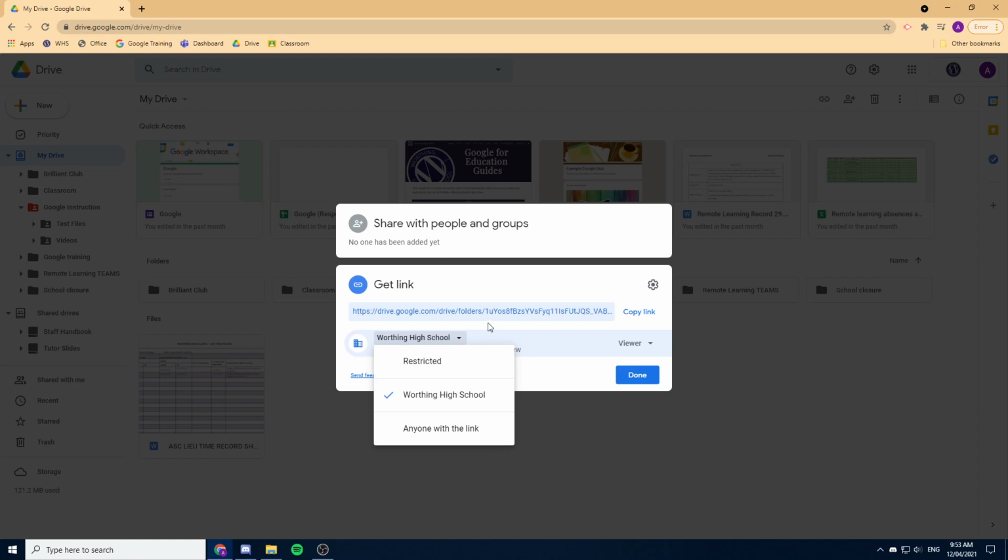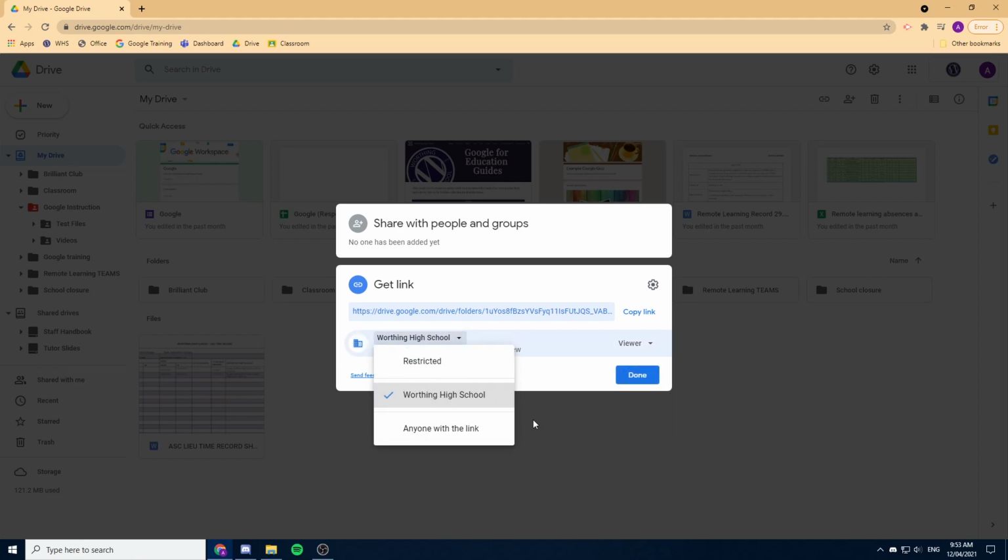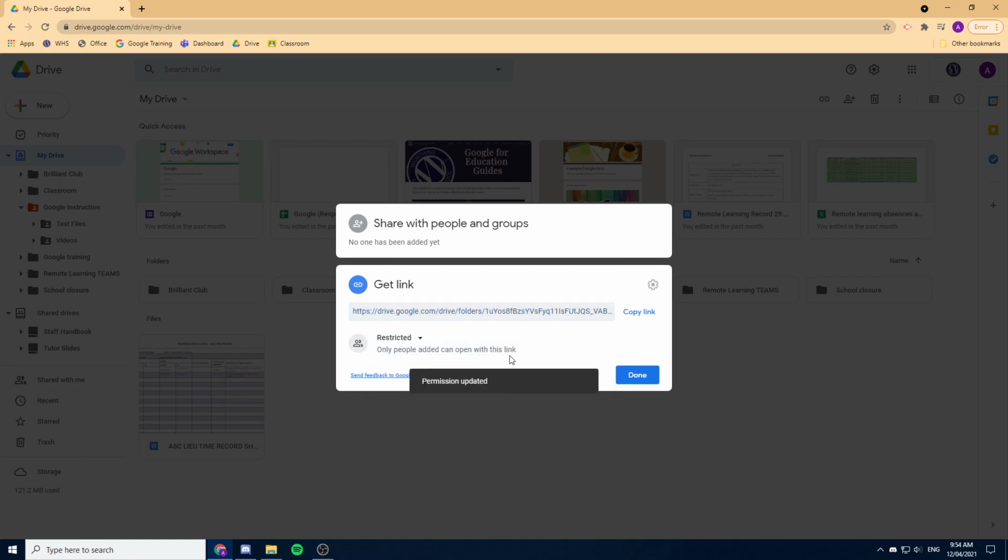You can change the permission for if you want people in our organisation to be able to see this, or if anyone with the link can see it, or if you want that restricted to simply the people you share that link to. Now, this is quite important for if you're sharing documents with parents or students, you might want to restrict who can have access to this document. Especially if it's private information, you'll want to restrict this, as it means that people in the organisation won't have access to this.